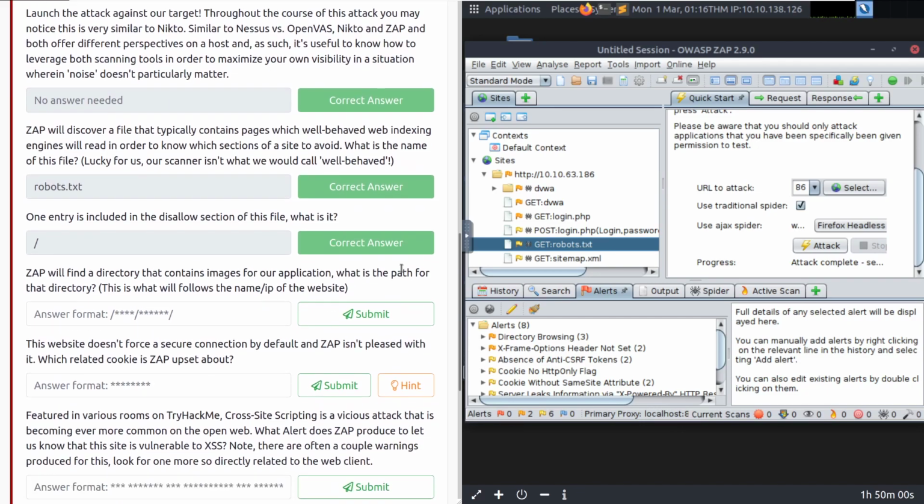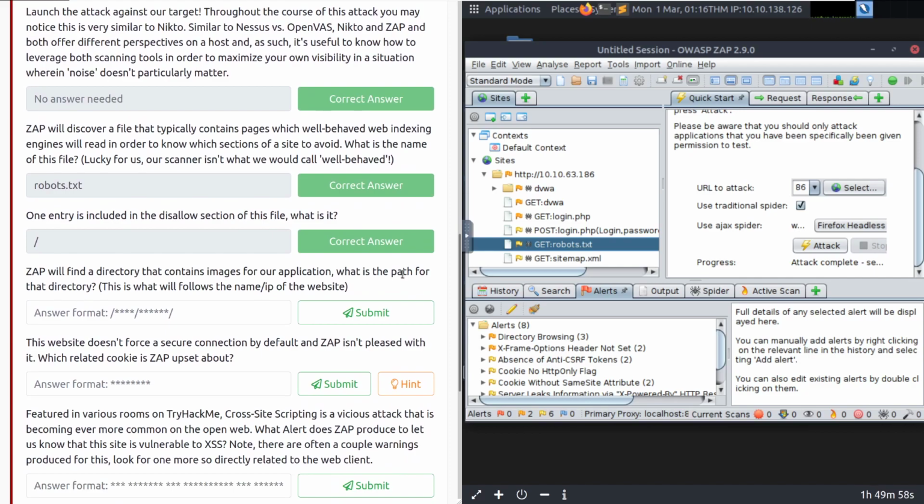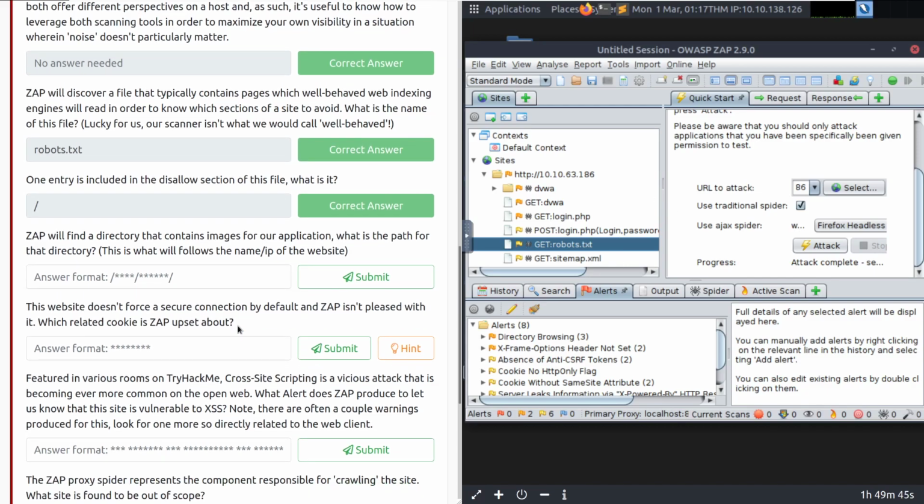And when I say brute force, I mean we're going to fuzz the end of the URL to see what pages we can get just by guessing what pages are there. So for example, /login.php, /robots.txt, sitemap.xml, and so on and so forth.